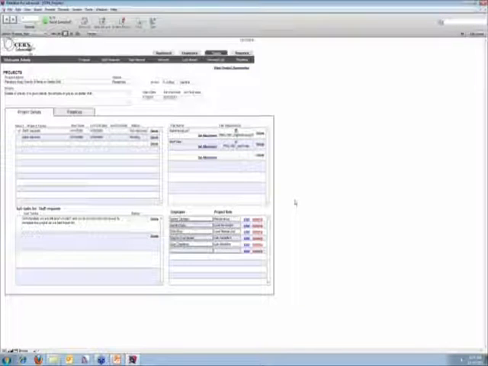Okay? I hope that makes sense. And this does require a little bit of ingenuity. I'm not saying that this is something out of the box, but that's the beauty of a database system. You're limited only by your creativity.